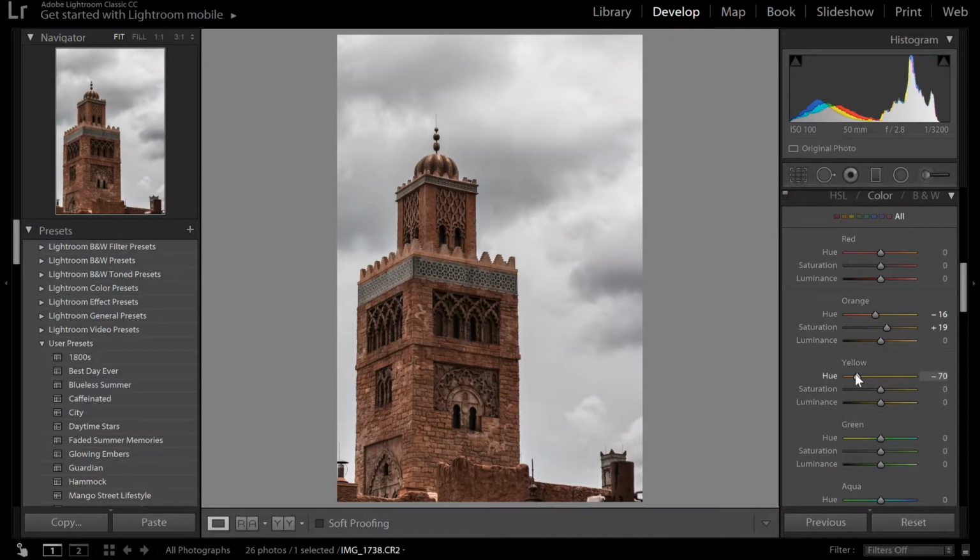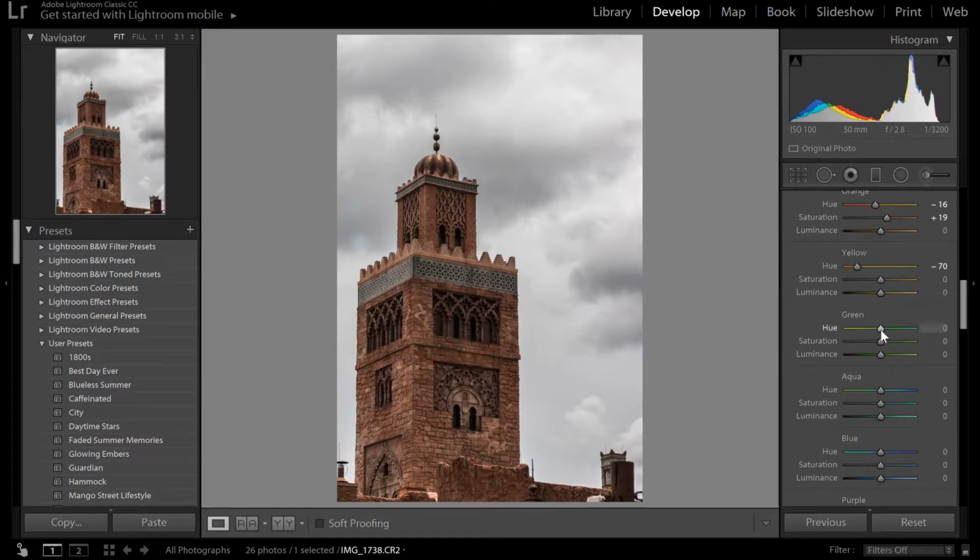Greens. Let's just see. The thing with playing with colors in Lightroom is you want to play with the sliders a lot. Just take them to each end and see what color locations are affected. That's a really good tip.